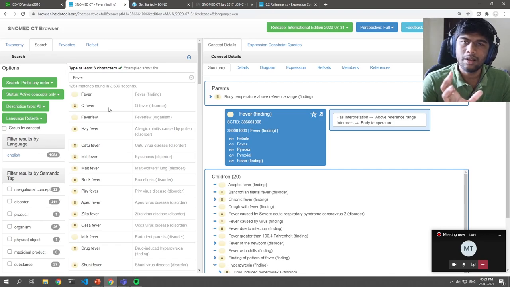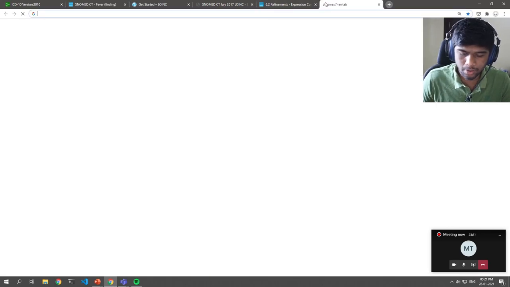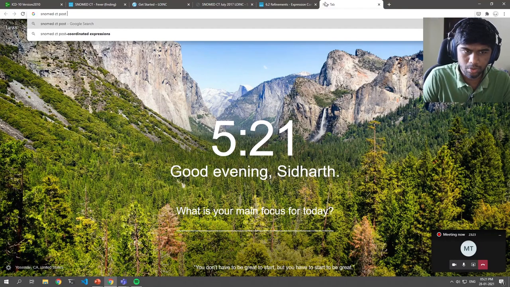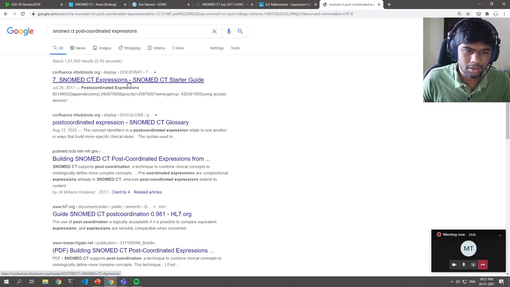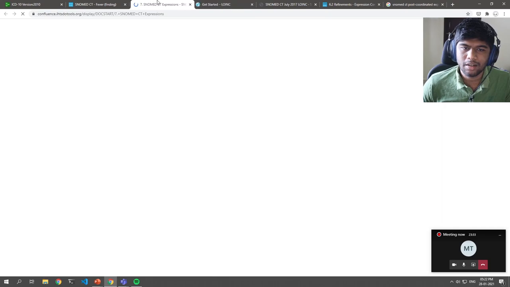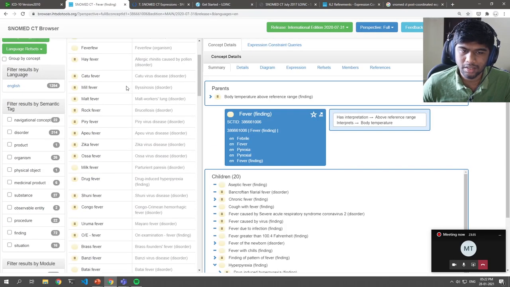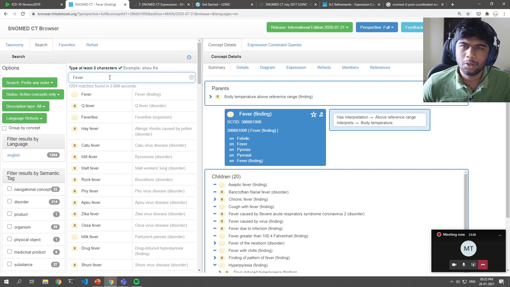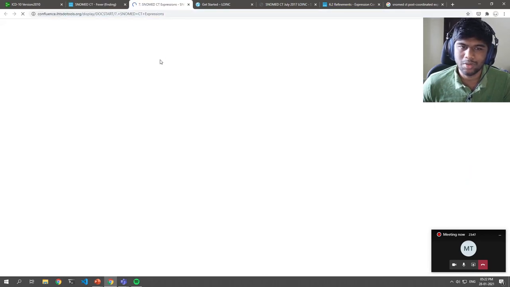Another thing that SNOMED CT introduces is the concept of post-coordination. I'll just search for SNOMED CT post coordination. These are SNOMED CT expressions. Sometimes the concept that we want is not present in this hierarchy. Can you think of some really complicated concept that you think won't show up here? If you can, let me know, and I'll tell you how we can represent that with a SNOMED CT expression.